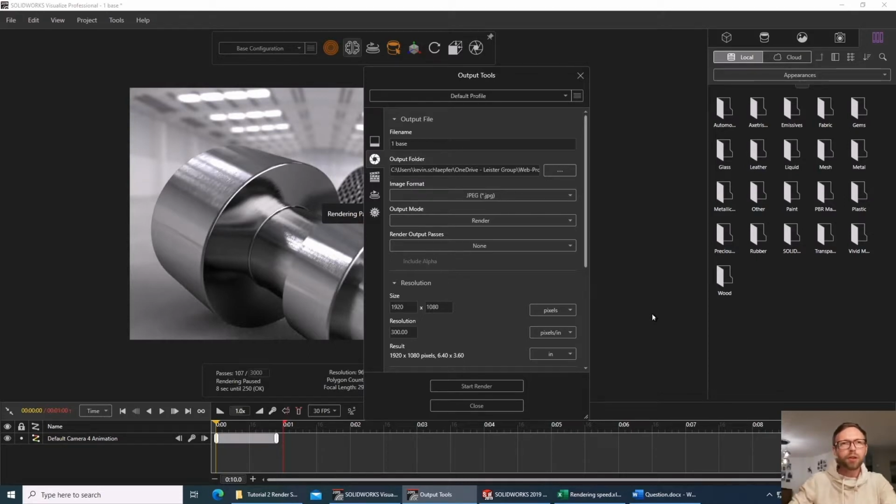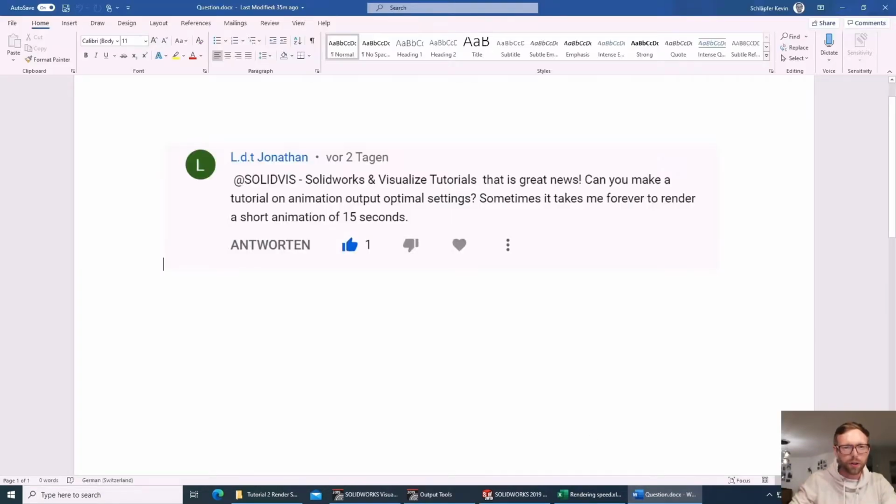And the main origin of this question is one comment which I got, and it was a question: can you make a tutorial on animation output optimal settings? Sometimes it takes me forever to render a short animation of 15 seconds. So I think everybody of us knows exactly this situation, but there is some help. There are some options for how we can optimize exactly these topics.